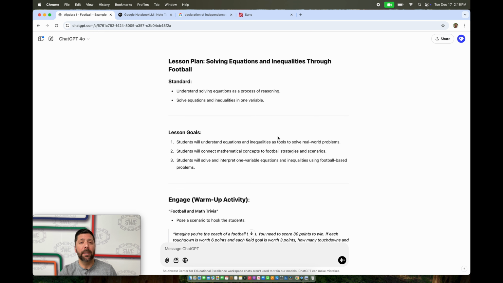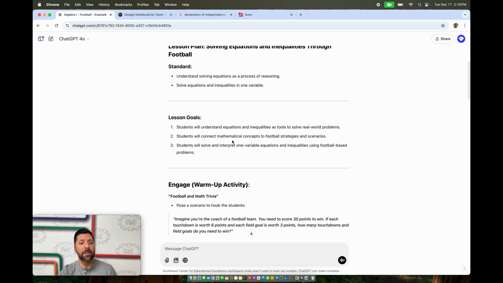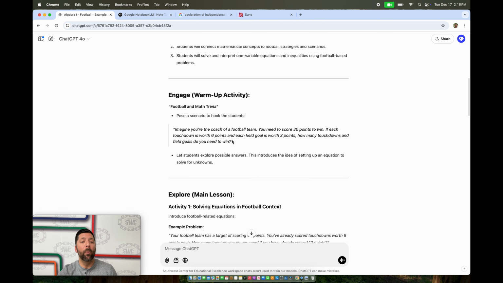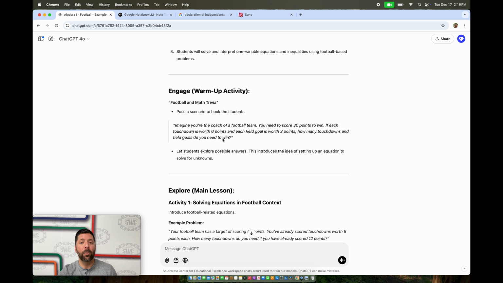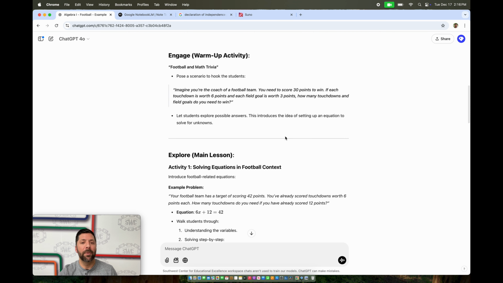So as you can see, it produced a pretty lengthy lesson plan. It started off with the standard and some learning goals, but it gave me a warm-up activity, which I thought was great, where kids could work in small groups. It says, imagine you're the coach of a football team. You need to score 30 points to win. If each touchdown is worth 6 points and each field goal is worth 3 points, how many touchdowns and field goals do you need to win? Then students get to play with that, explore answers, and discuss in small groups, which I think is a fantastic strategy as well.